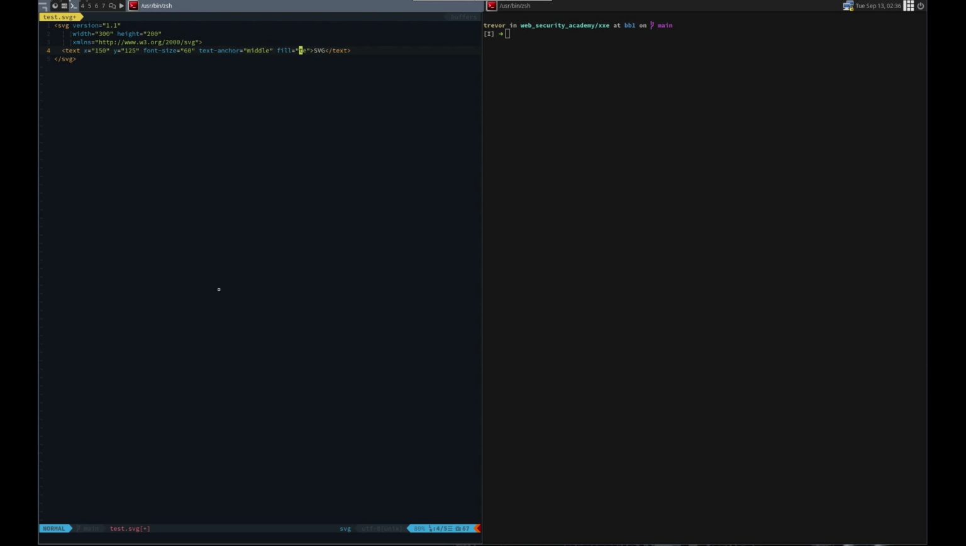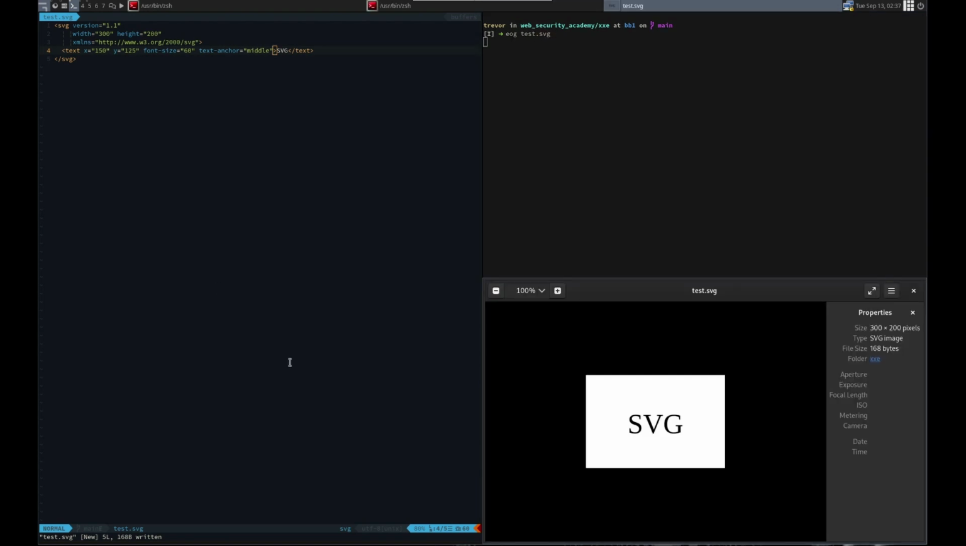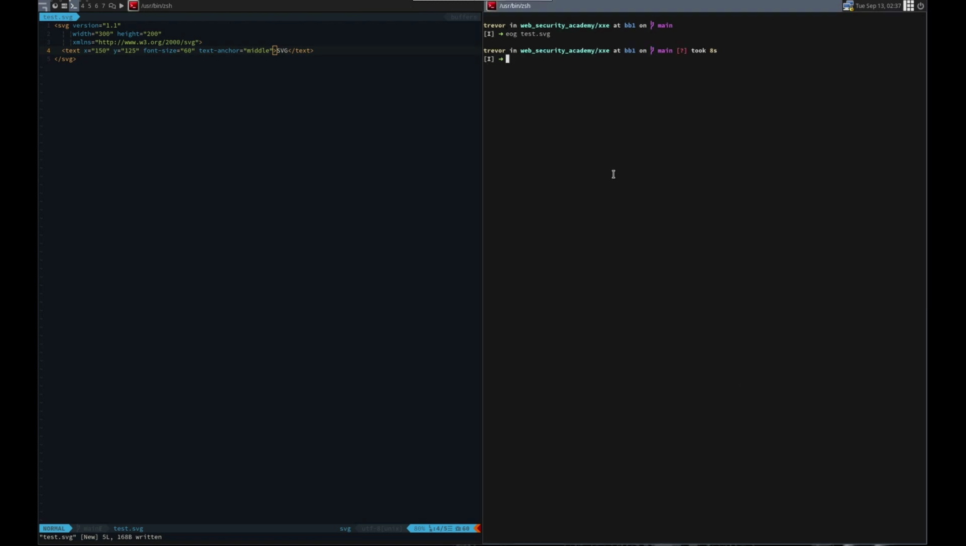Let's not fill it with white though. And that's fine. We'll just do that. And I'll do cat on test.svg just to make sure. Perfect. That looks great. So now we need a way to do this to exploit XXE in this XML.